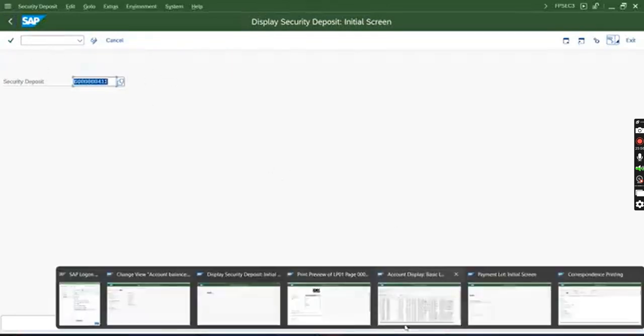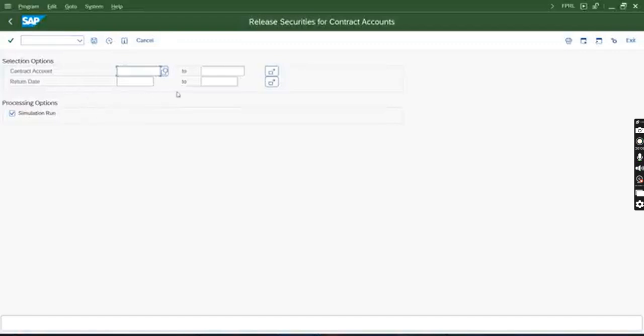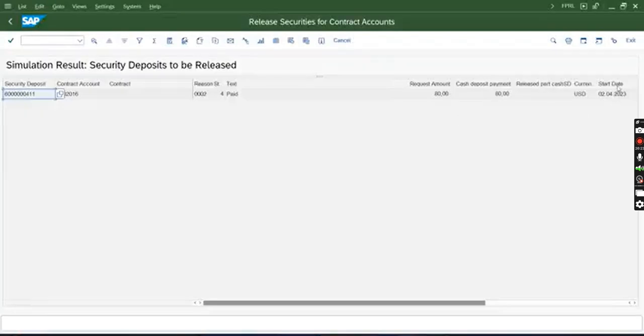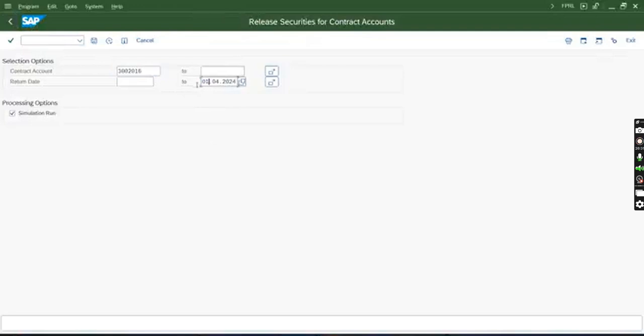For that there is a job, a T-code called /n FPRL. So I will enter my CA 300 2016 and today's date, 07/04/2024, and first I'll run with simulation. It will say that it is eligible for release because my return date is less than 07/04. But what if I run it with 01/04? In this case my return date is one day in the future. You'll see it is not available for release.